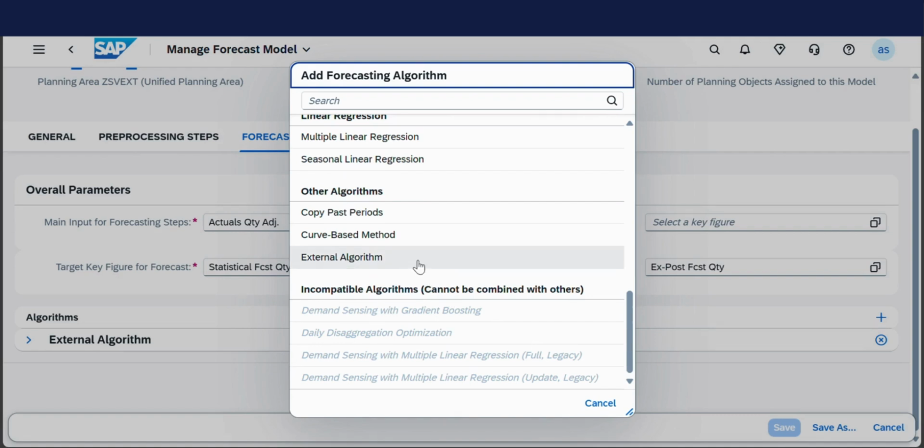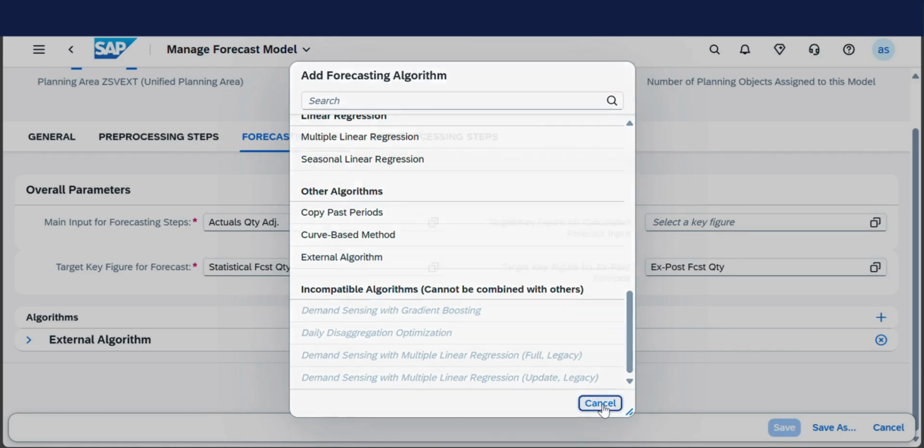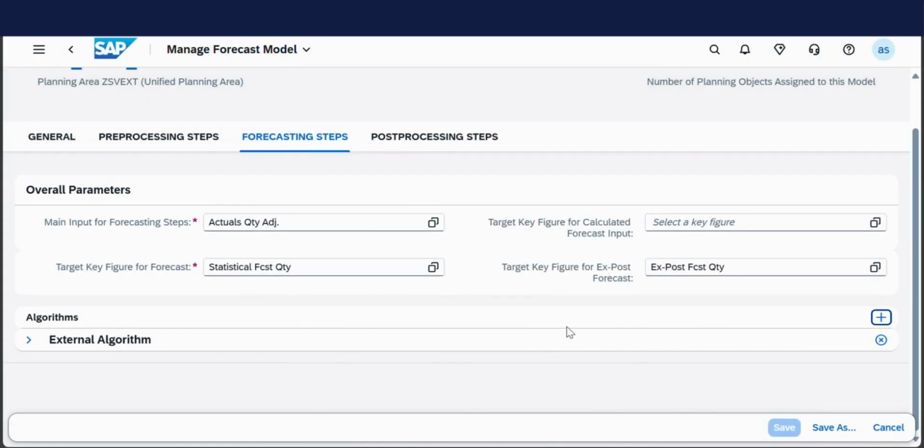It allows us to extend IBP's capability by connecting it with our in-house forecasting engine, 4kast.ai, built on SAP BTP, which supports advanced models like Gaussian process regression, LSTM, VAR, and many more, while keeping IBP as the core planning platform. Now let's start with the configuration in IBP.